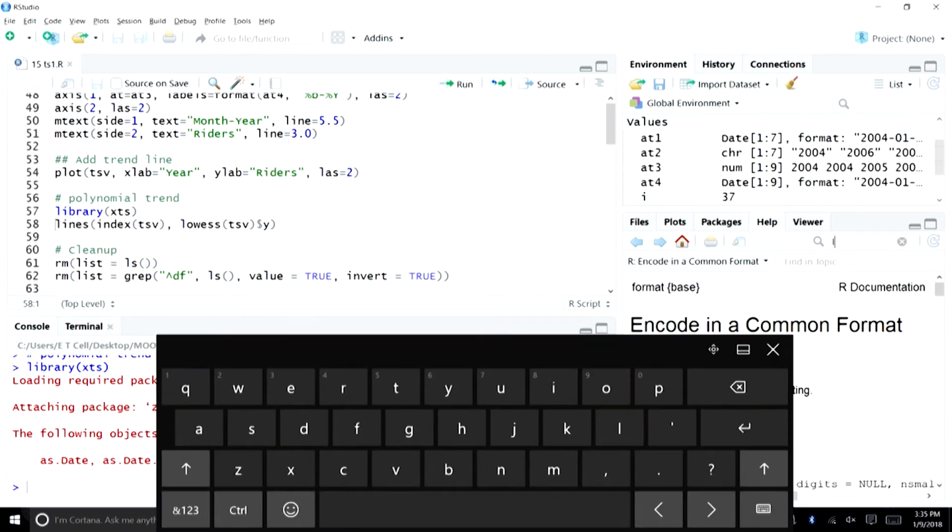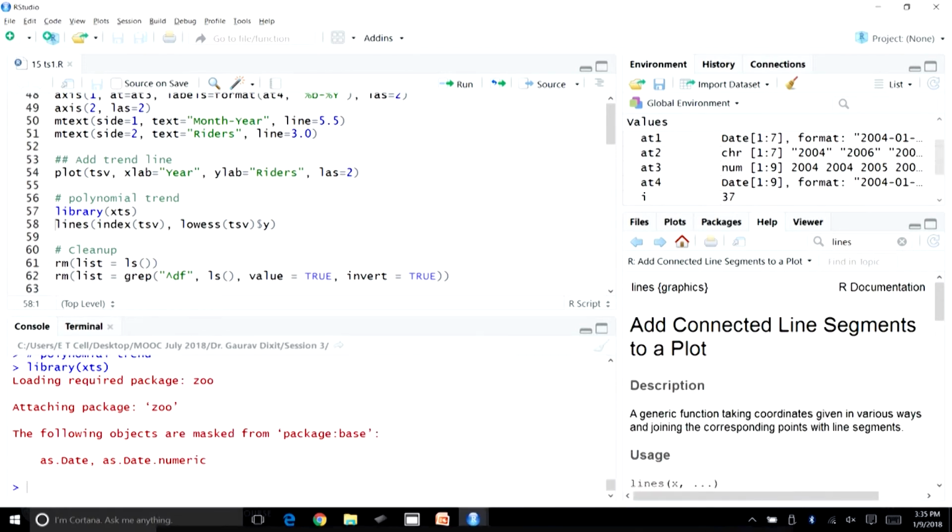So this is the lines function. As you can see, this is part of the default package, which is graphics here. So in the help section you can immediately identify, in the curly braces, you would always see the name of the package. So the function lines is part of the graphics package, which is one of the default loaded base packages in the R environment.